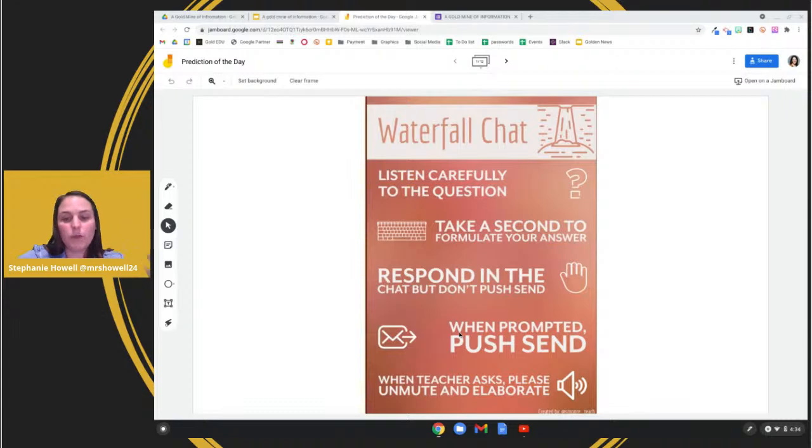When the students are prompted, they're going to hit send. When the teacher asks, she might have students unmute and elaborate.